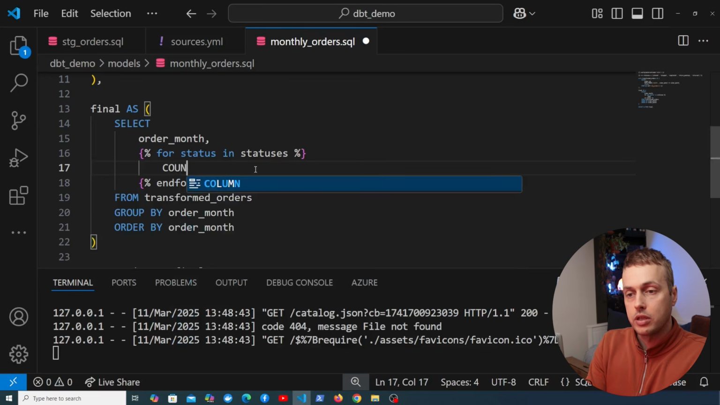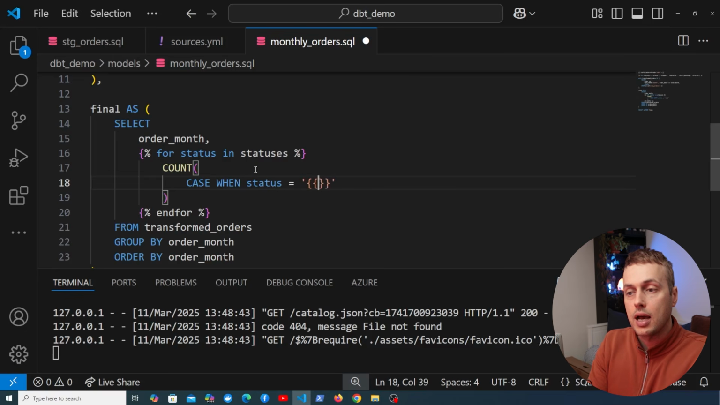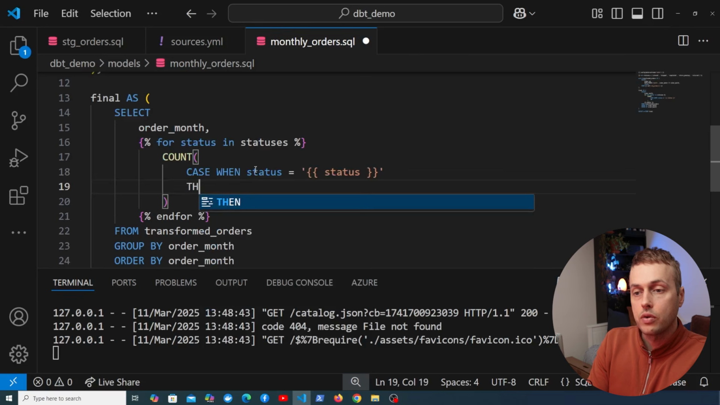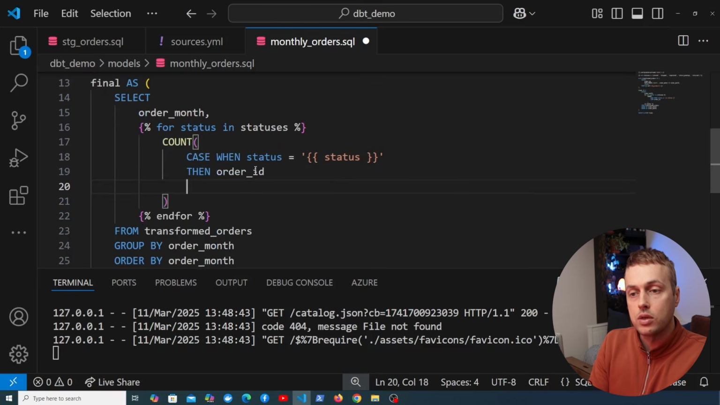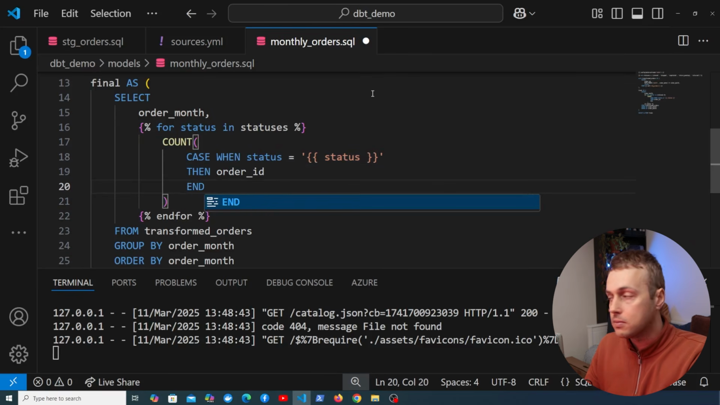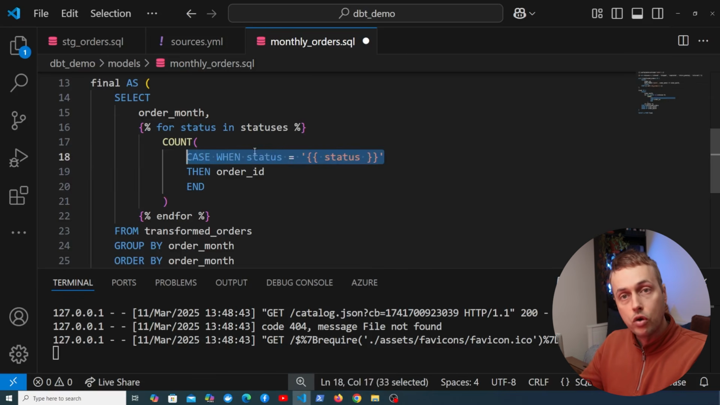Let's write the SQL expression here. We're going to use a count statement, and we are going to use a case when within that count. So when the status is equal to the status that we have in our for loop, then we're going to return the order ID for the count function. That's all we need to do here, so we can end that case when statement. Essentially for each status here, we're counting up the number of times that the status is equal to that status for each one of them.